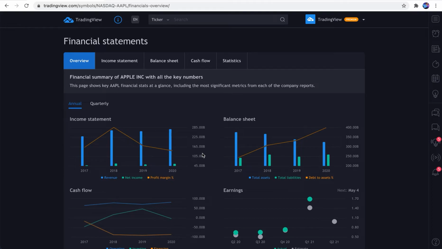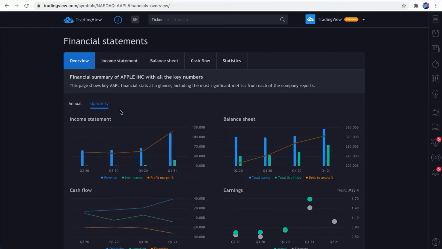Are they profitable? Are they growing revenue? Is their cash flow increasing? You can come right here and find all of it. You can sort by annual or quarterly, and then hover your mouse over the chart to see how they're performing each quarter. Apple did $111 billion in revenue in Q1 2021, net income of $28 billion. You can also see its balance sheet, assets, and liabilities.